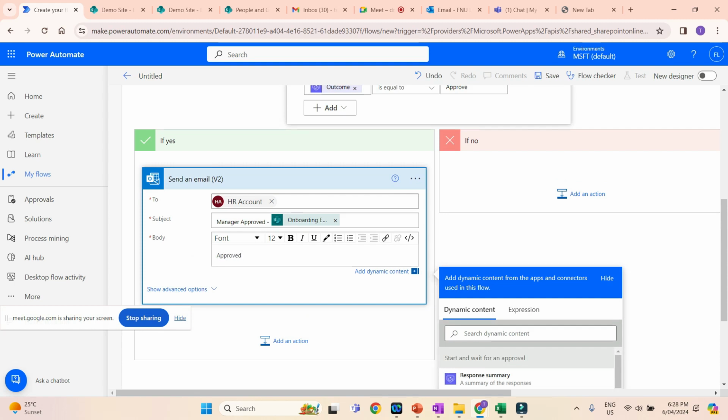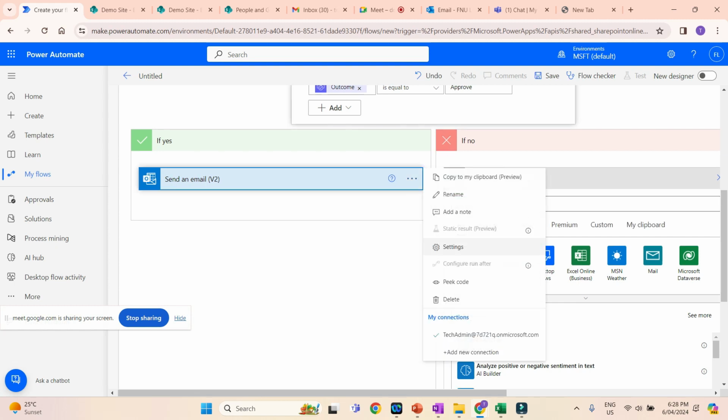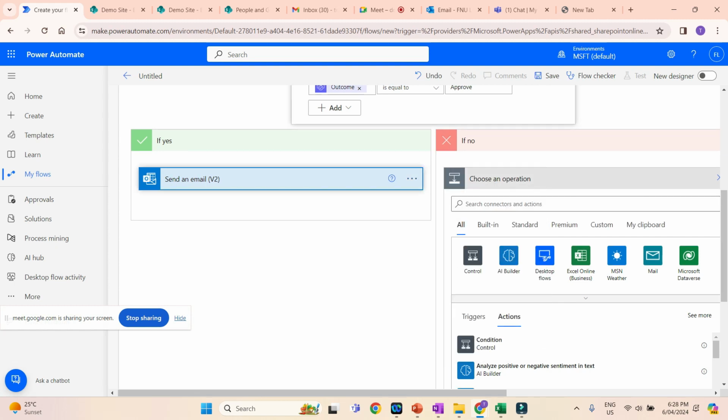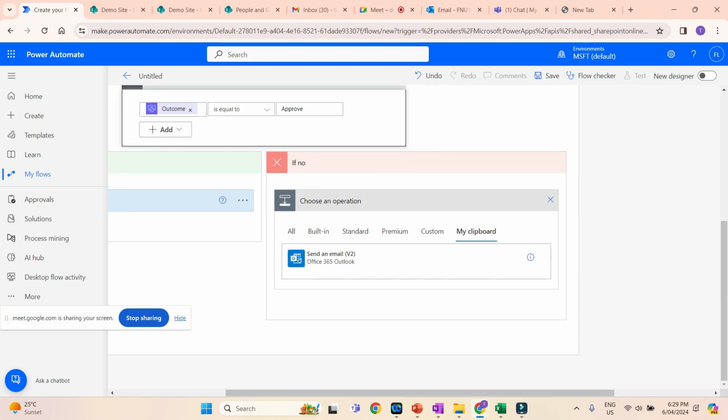Approved. Suppose here, let me copy the same thing here. Copy to my clipboard. There is an option to copy the action. Then in the clipboard, I'll paste it again.